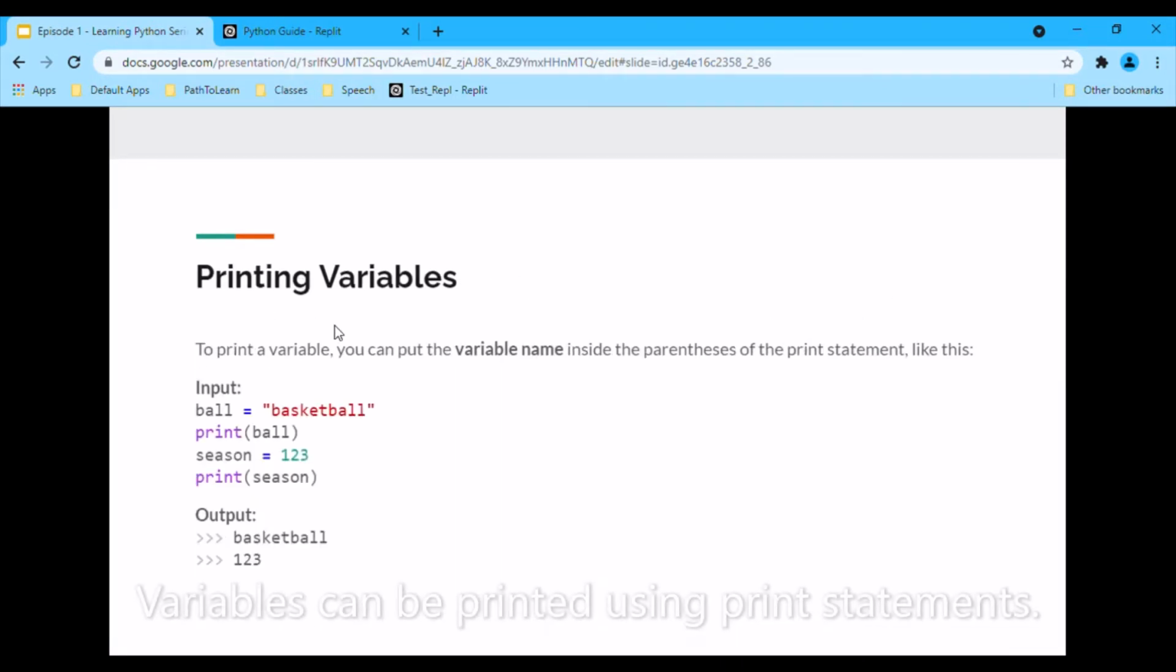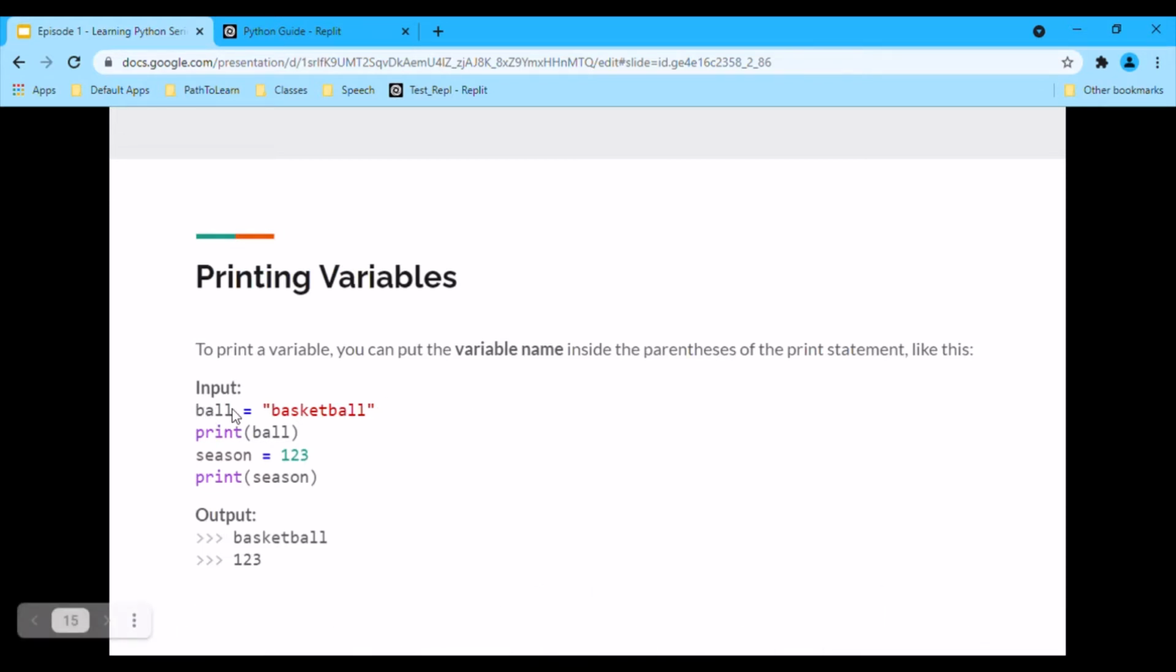To print the variable, you have to put the variable name inside the parentheses of the print statement like this. Here there's a variable called ball, and I assigned it to a string called basketball. To print it out, just put ball inside the parentheses of the print statement. You don't need quotation marks for this, because if you put quotation marks, then it's going to think you want to just print out ball, just B-A-L-L, instead of the value of the ball. So for variables, you're not supposed to put quotation marks.